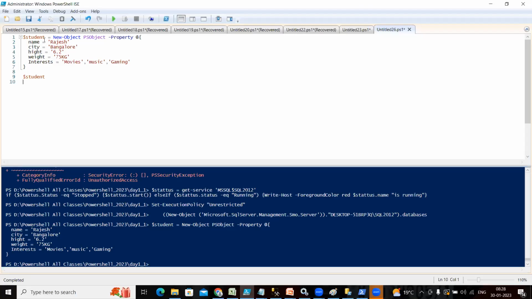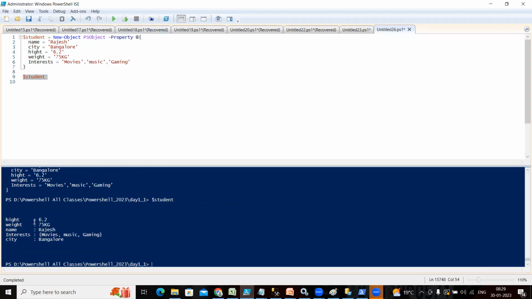Okay, so what I'm going to do, it means in this variable I am saving this all new object and all features and attributes. So if you want to know what your attributes and all the information are, if you directly execute this, because all of the result is saved into this, right? If I execute this, I will get all of the details: height is this, weight is this, name is this, interest is this, city is this, right?